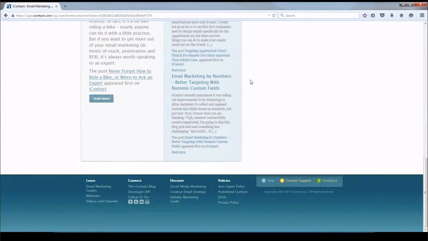I also want to quickly draw your attention to the footer of the application. No matter where you are in iContact, this footer will always be available with links to learn more about our applications, to connect with our company, to discover the latest information about our application, and stay up to date with our email marketing policies. I always suggest to customers, if you haven't already, please take the time to read up on our policies. Knowing this information will help you maintain a healthy iContact account.